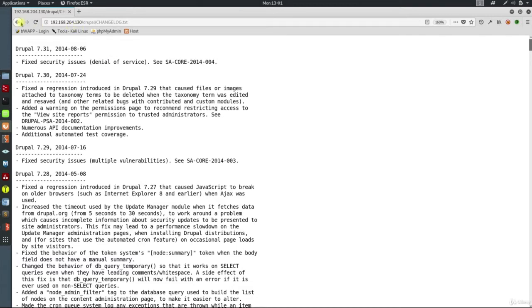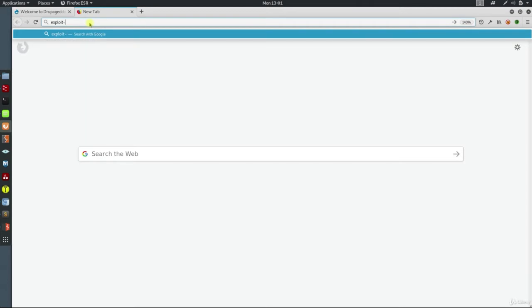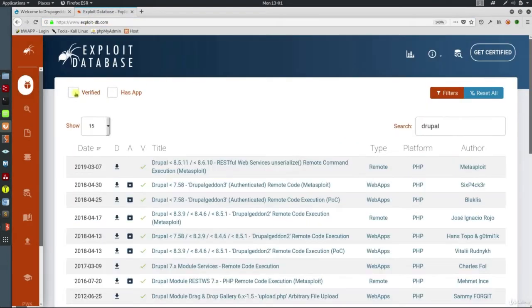So the next thing is finding the exploitation code. Okay, so now I would like to introduce you to exploit-db.com. The exploit database is a wonderful web application. It holds lots of exploitation codes and payloads for vulnerabilities. And again, it is run by Offensive Security. And it gives you a search interface. So you can check verified for verified exploits.